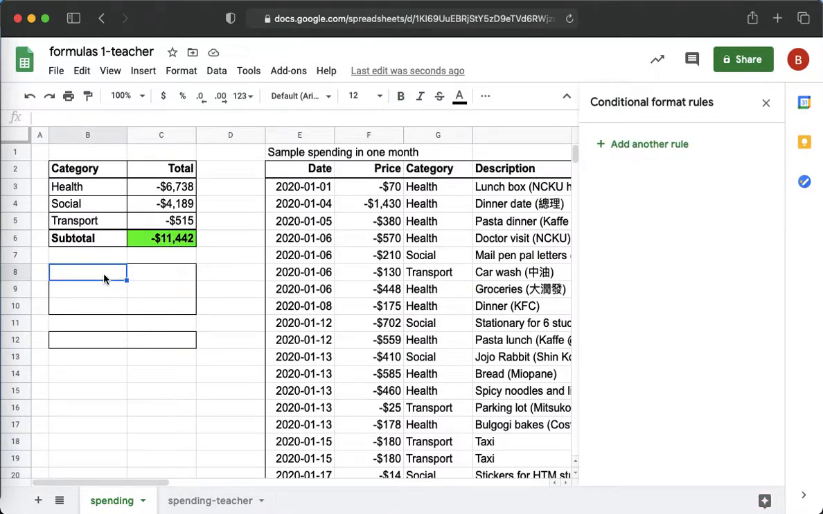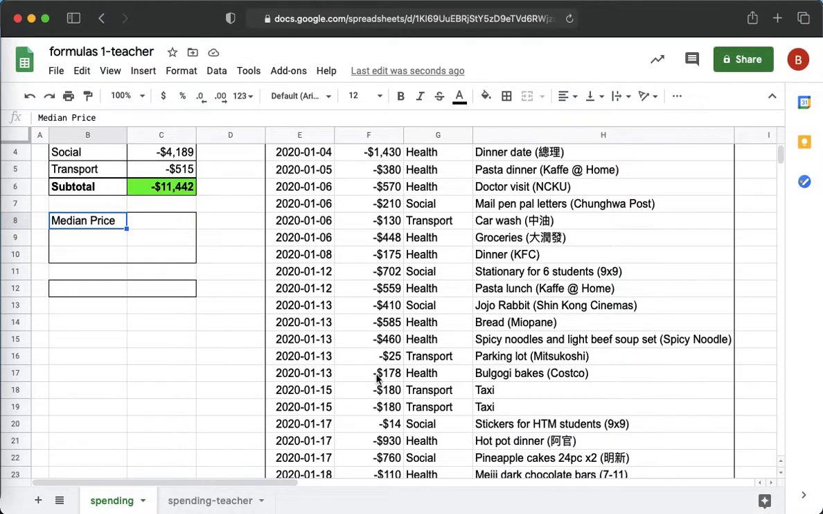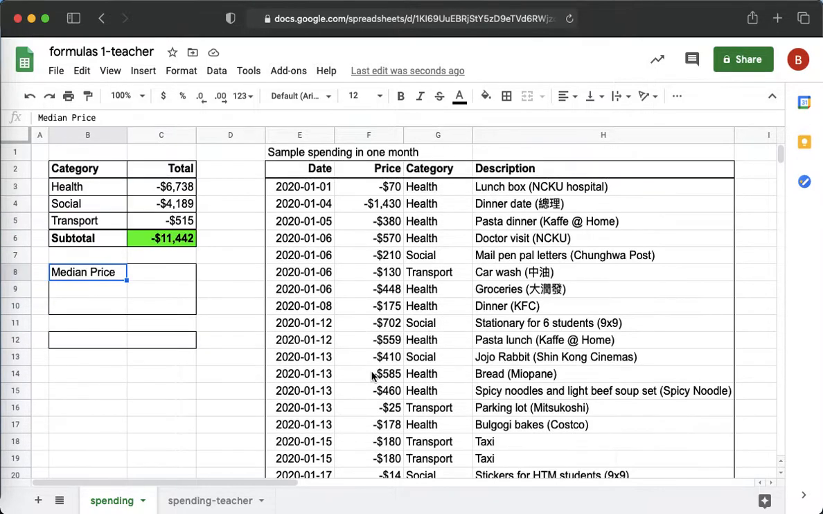All right, a few more formulas to practice. Let's close this on the right. We don't need it anymore. We're going to first do the median price. The median price is the average price, meaning what is the average of the spending here? What is the middle? What is the number in the middle of all of them?